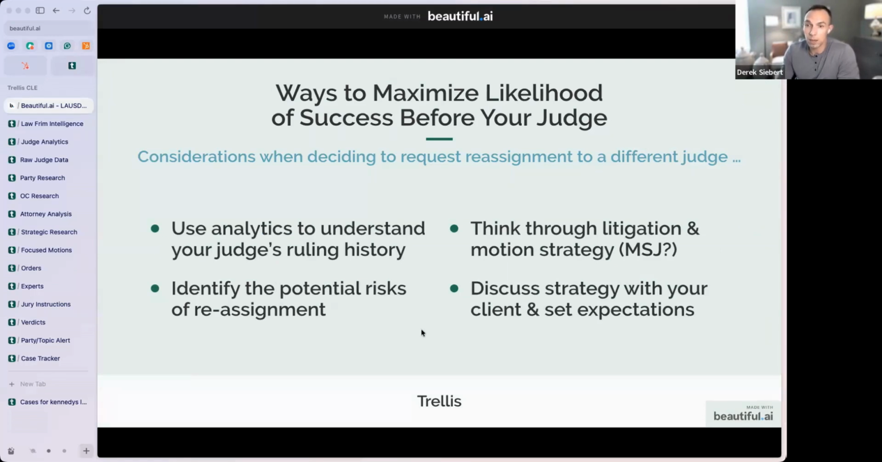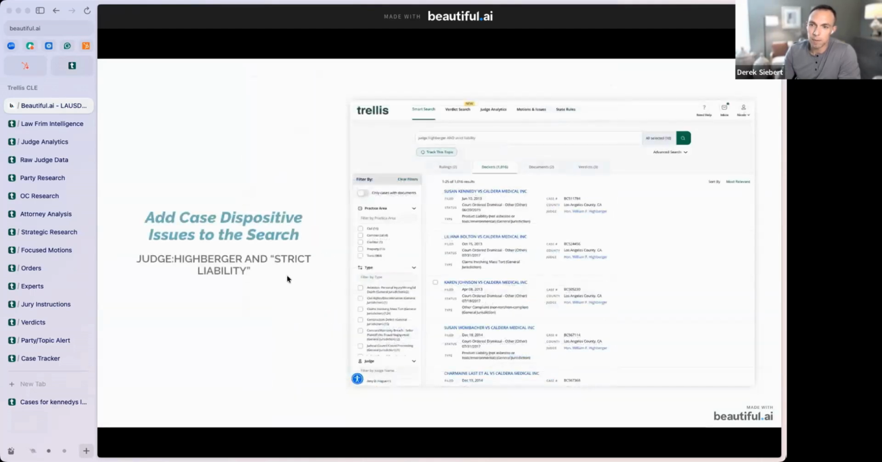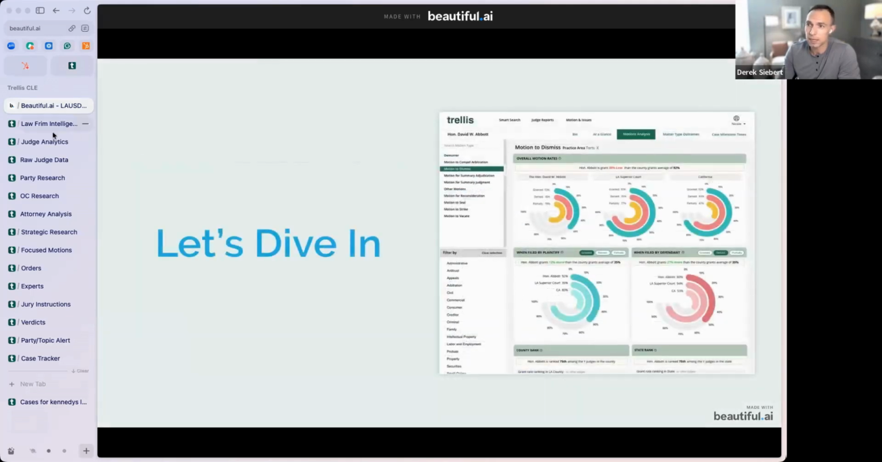What has the judge ruled on in the past? Can I see those orders? Can I adopt those motions? This is an old look at Trellis. We've got to update some of these slides here. I'll still show it to you guys in real time. But, for example, we can do dispositive searches looking for his orders. I'm going to show you what that looks like here in just a second.